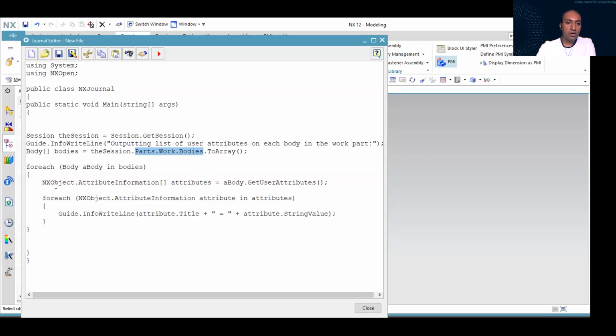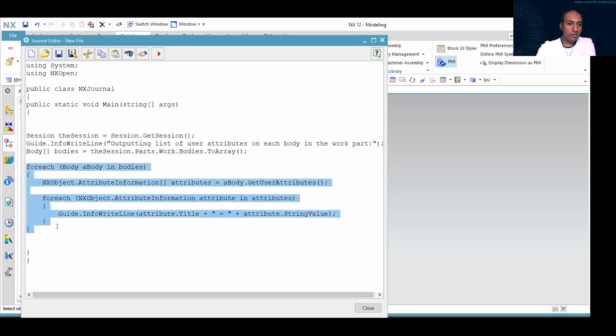And once I got those bodies, there is a loop. We know, or at least we have the initial idea about the loop. A loop can repeat the code till a certain condition is achieved, or a certain number of repetitions we can do with loops. So this is a for each loop. What this loop is doing, I may get one body, I may get 10 bodies in that model, and all of those bodies' user attributes are fetched.